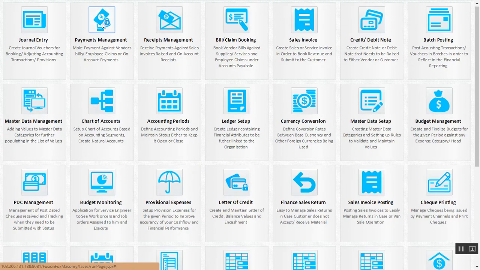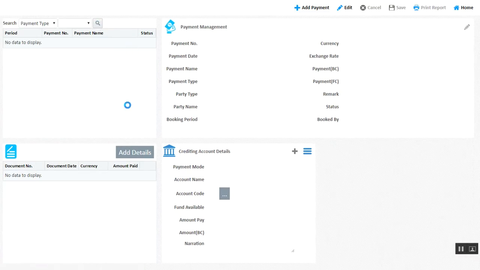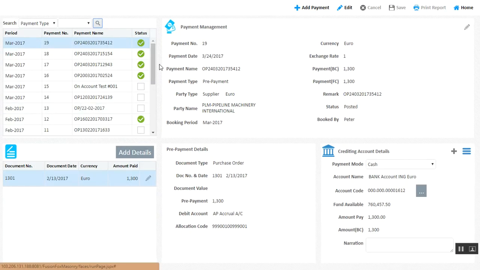Now once you raise this particular bill and you post this particular bill or a claim, then you go into your payments management when you make a payment against this particular bill. Here again the same process flows through, where in a single payment you can make payment against multiple bills, or can be individual payments for each particular bill. You select the bill or a claim against which you want to make payment.